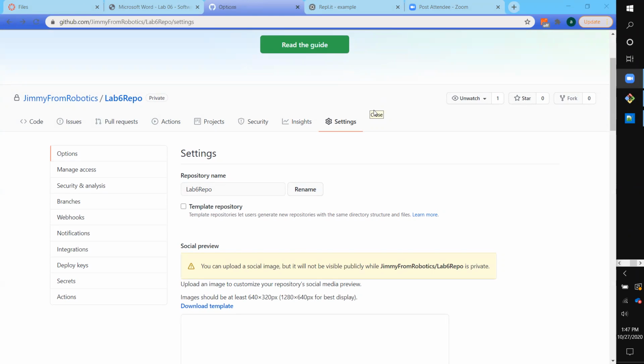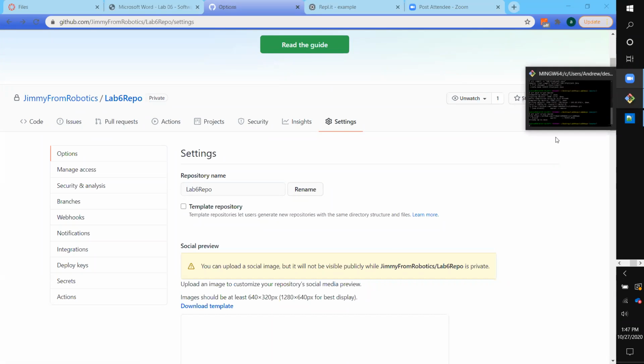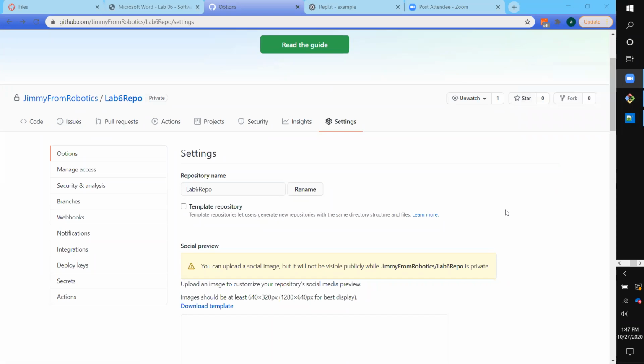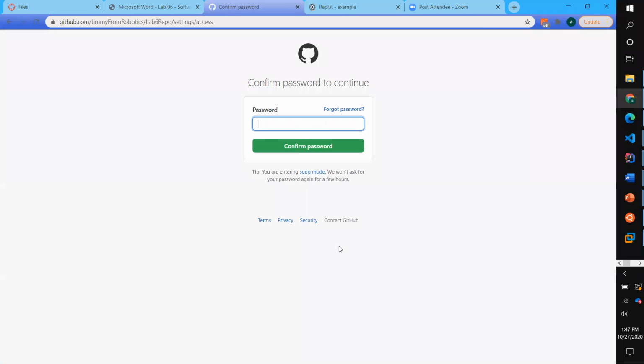Yeah, the recording will be posted. So this is how you go through it. And so that's how you deal with version control. That's what you're gonna be doing for this lab. Are there questions? Oh yeah, so click manage access. Put in your password that you signed up with, and then let's see. It doesn't show it, so I guess I can do it.